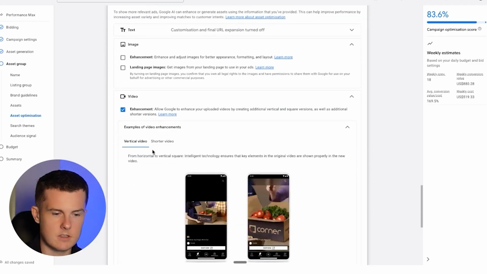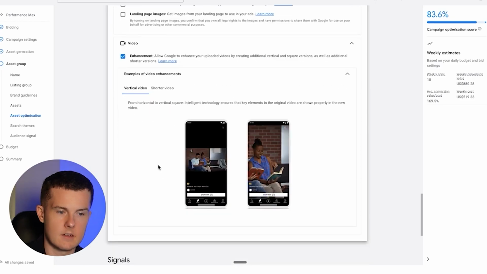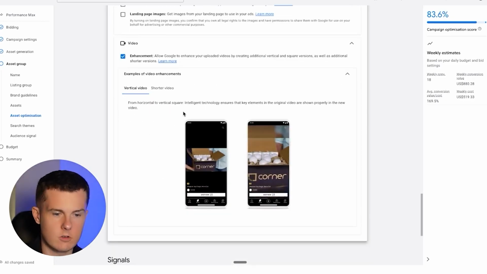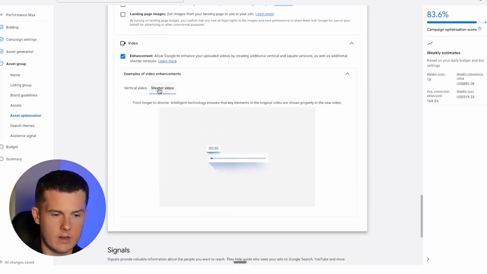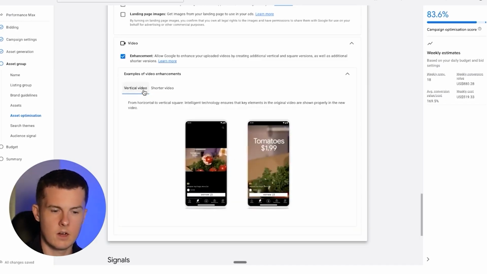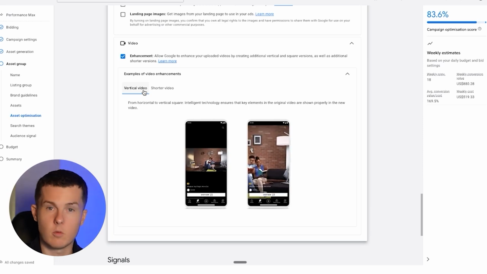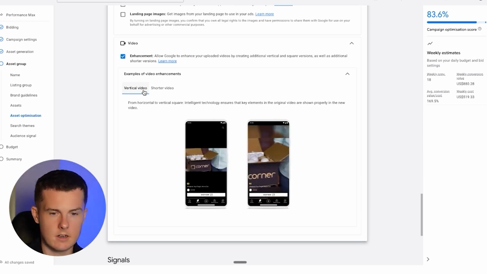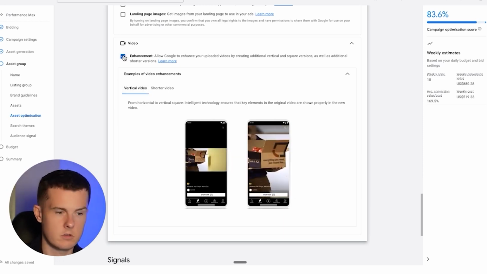And video enhancement as well. Basically, it can turn your horizontal video to square video, or it can create a shorter video from a longer video. Once again, I've seen end products of these that are quite poor. I've seen ones that aren't bad, but I've also seen ones that really leave a little bit to be desired. And as such, it's generally something that I also turn off.